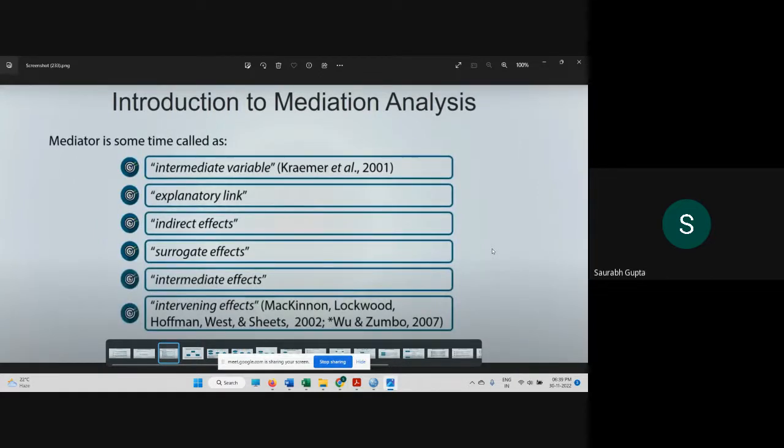There are certain other names of the mediation analysis. Like, mediator is sometimes called an intermittent variable. Basically, an intermittent variable is a variable which creates the link between two variables. Sometimes it is also called an explanatory link. So basically it extends the relationship between independent and dependent variable with the availability of some mediator variable.